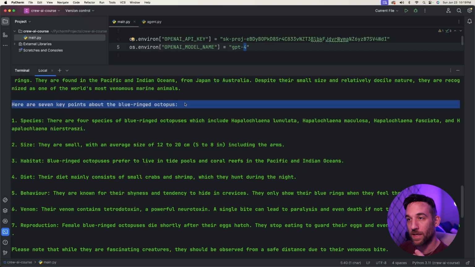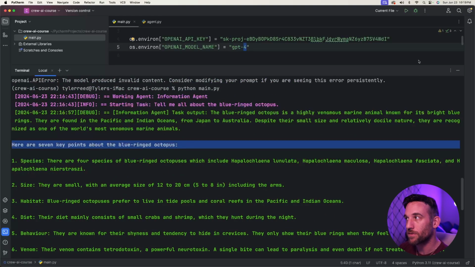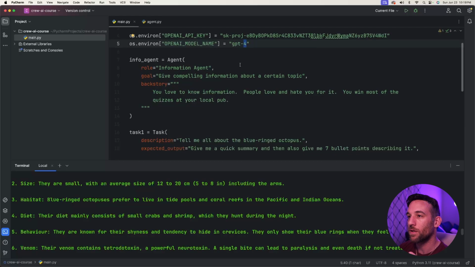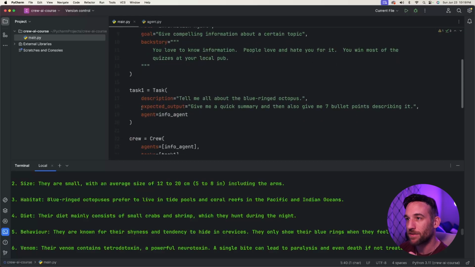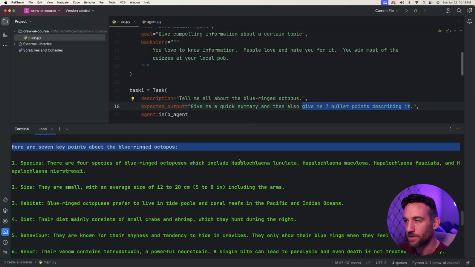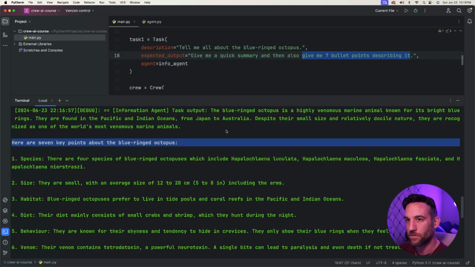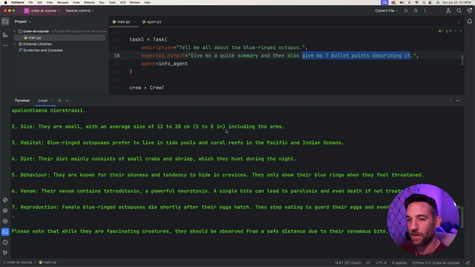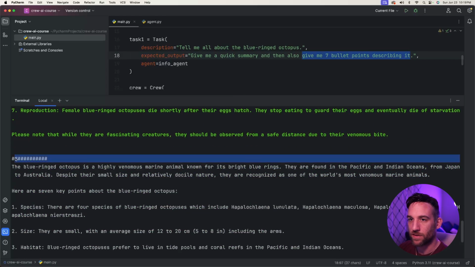And the reason it did a quick summary and 7 key points was because if we look at the task here, the expected output, I said, give me a quick summary and then also give me 7 bullet points describing it. I know they're not bullet points, but still it's really close to exactly what I asked for. And then we just have the 2 print statements here.